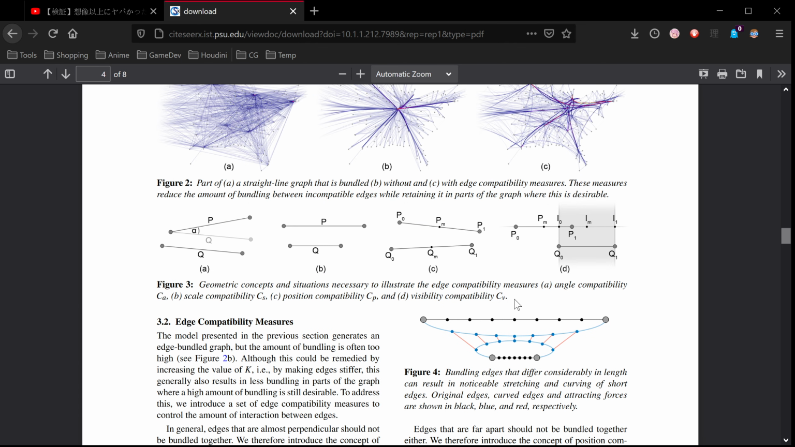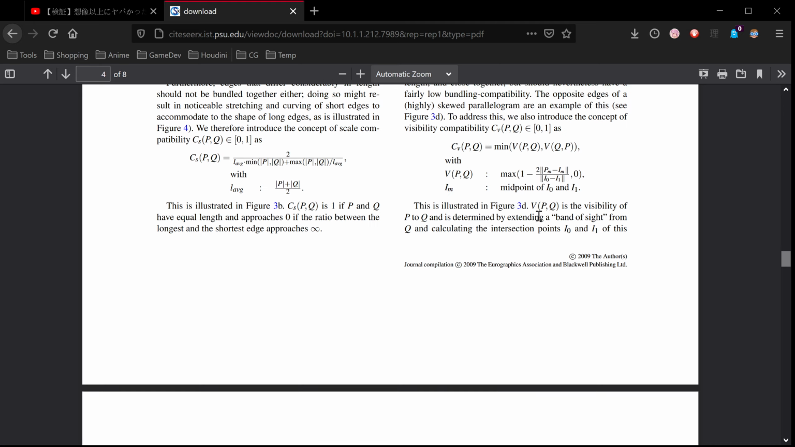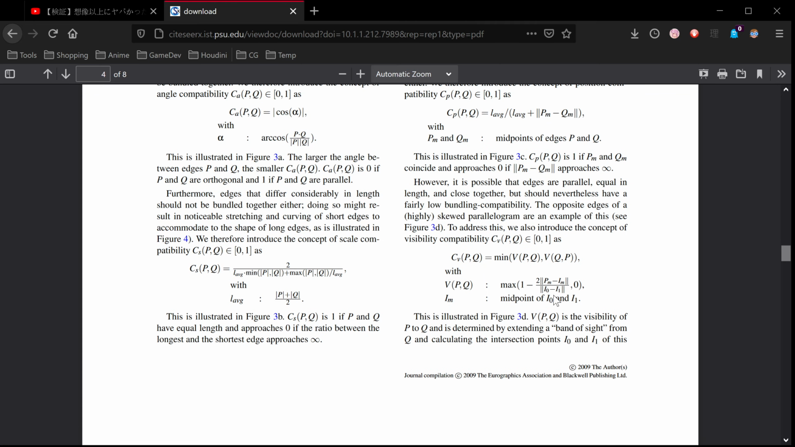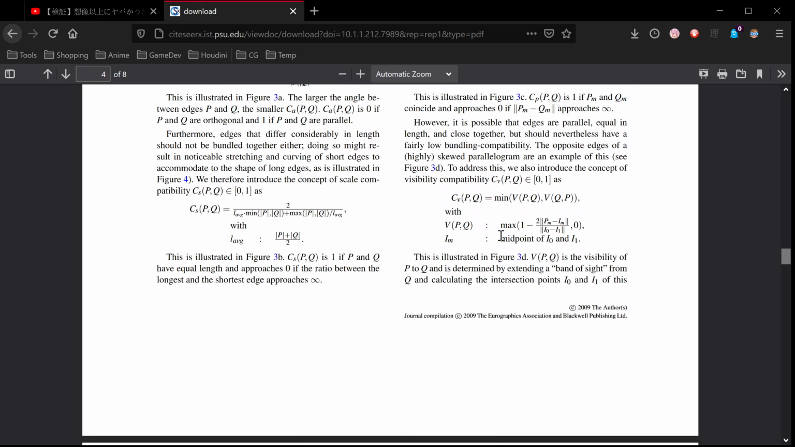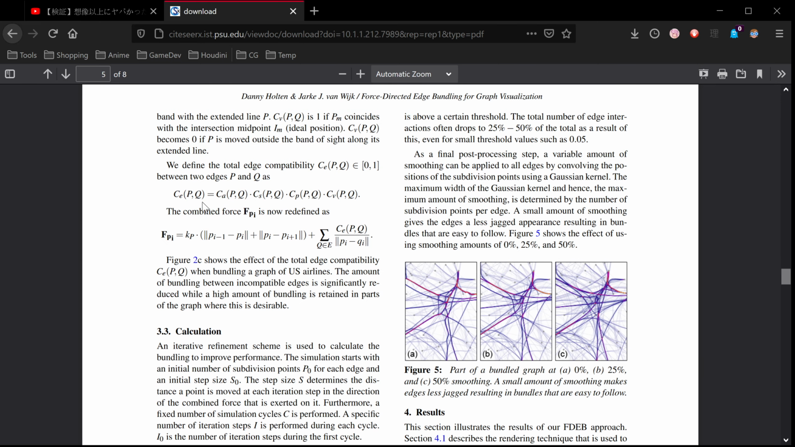And the visibility compatibility, basically we will project the start points of Q0 and Q1 onto the original line P to get I0 and I1, and we will calculate the function which is designed here, which measures the compatibility, also outputting a real value between 0 and 1. So after all the calculation, we multiply all the compatibilities together and use this as a threshold to define that this line is only compatible with some of the lines.